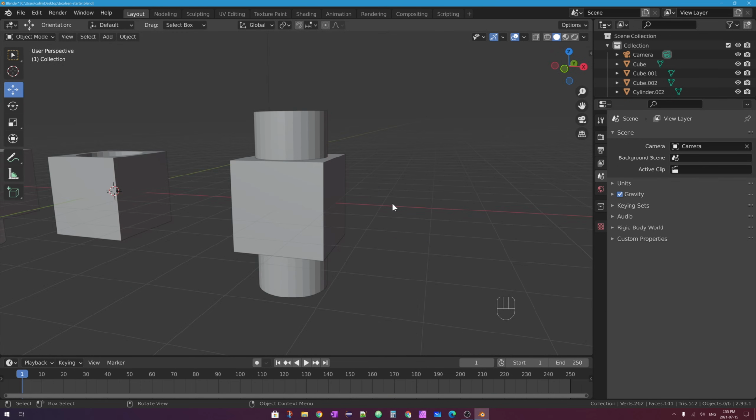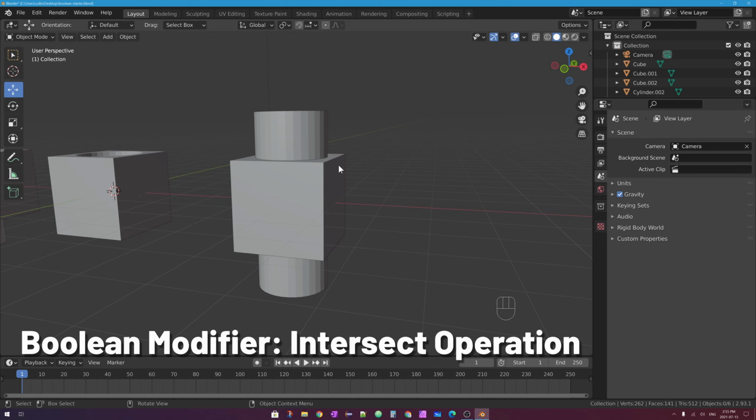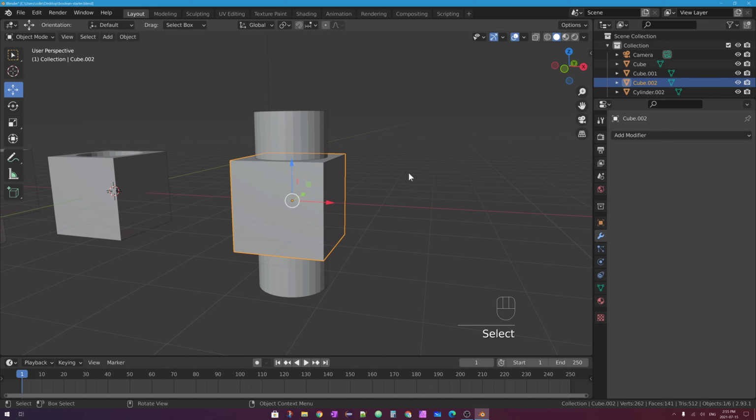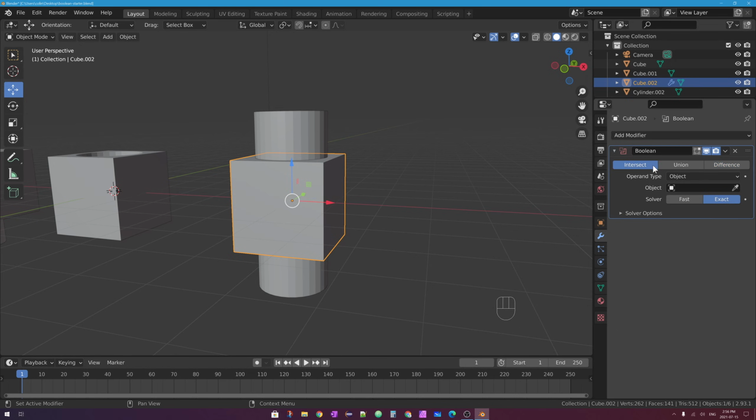The third operation you can perform with the Boolean modifier is called intersect. So I'll go ahead and select my cube. I'll go up to add modifier, Boolean, of course. I'll select intersect, the first option this time. I'll select my second object using the eyedropper, of course, my cylinder.